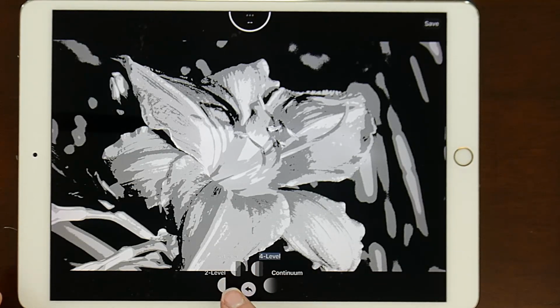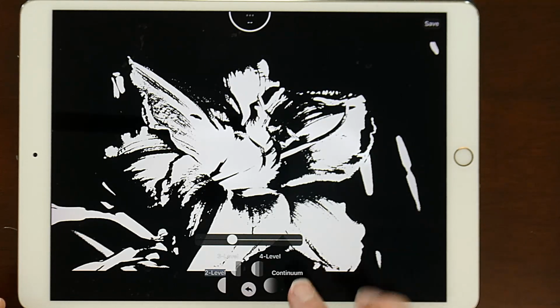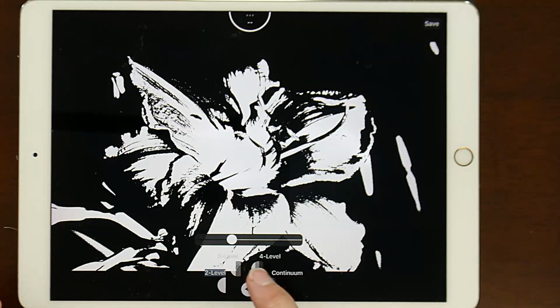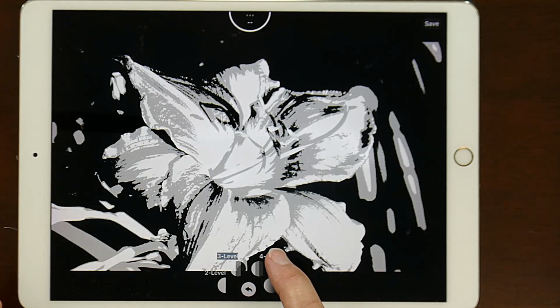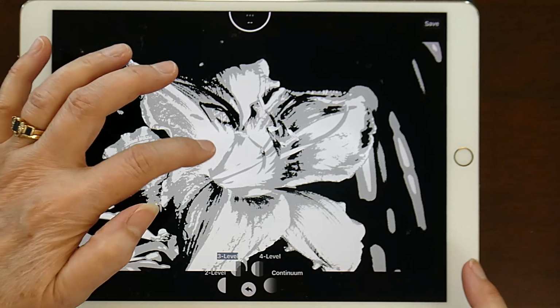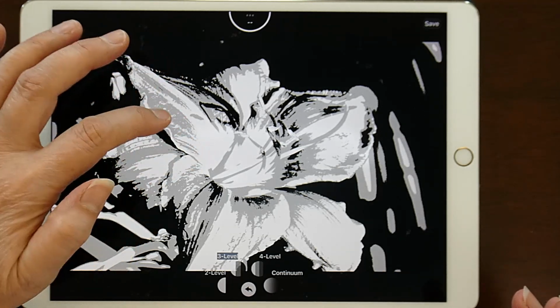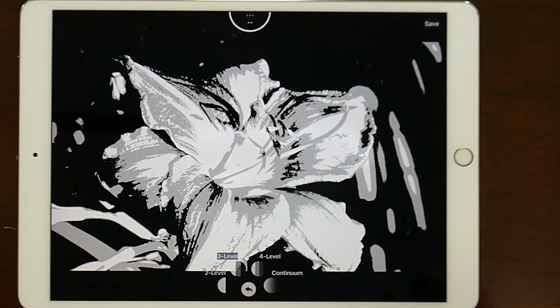So you can do 2 level, so that's 2 values, and you can set the ratio of black to white. Then there's 3 level, which is what I have here. So we've got white, which is not looking like white, looks like gray, light gray, dark gray, and black. Those are the 3 values.